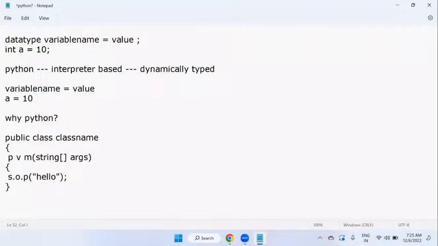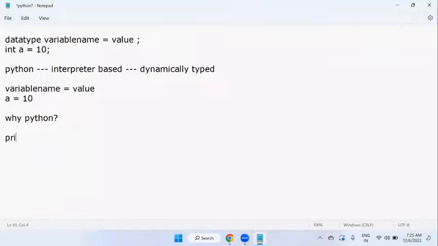But in Python, you need not write this many lines of code. Almost the same number of lines you have to write in C# as well as in C language. But in Python, it is not required. If you simply want to display hello, just use the print statement. Print is a function.